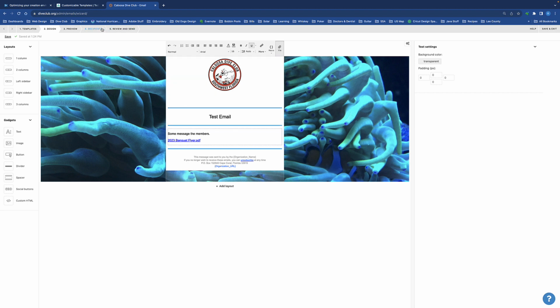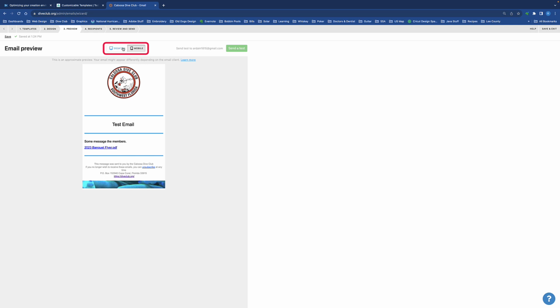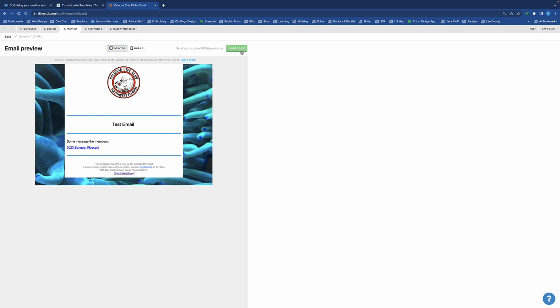Along the top, you can see we're in the Design tab. That's number 2. You want to slide over one and select Preview, and that's going to give you a preview of what it looks like. There's what it looks like on the desktop and what it's going to look like in mobile. There's also Send a Test. If I select that, it's automatically sending the test message to me because I'm logged in on my account. It's going to send it to whatever account you're logged into.